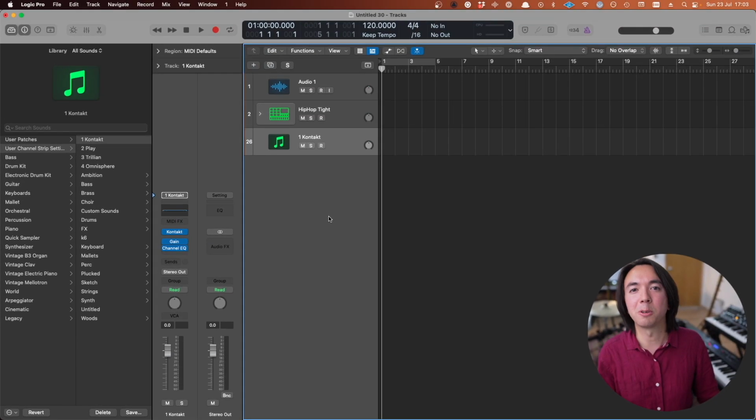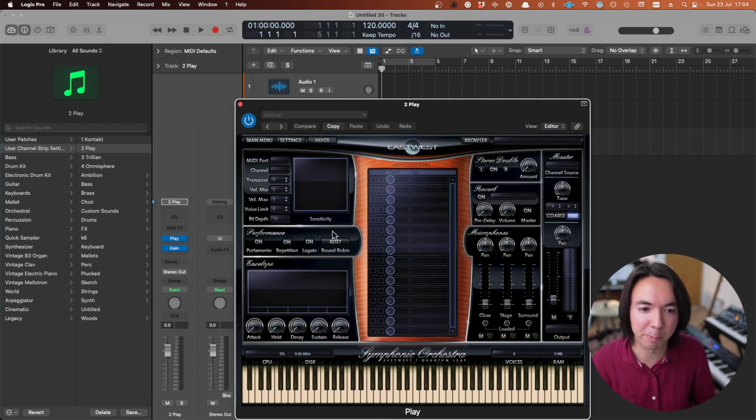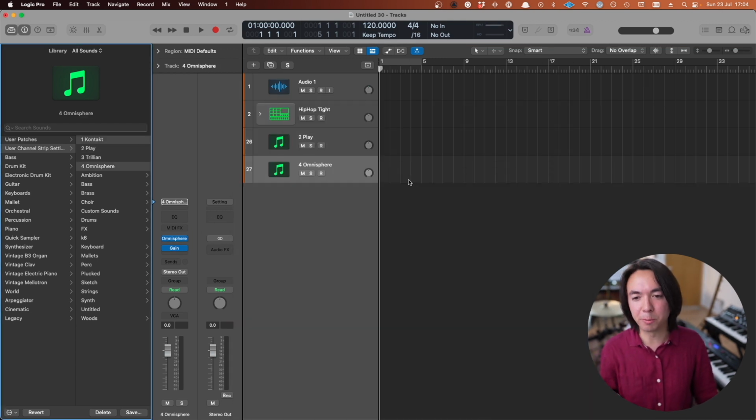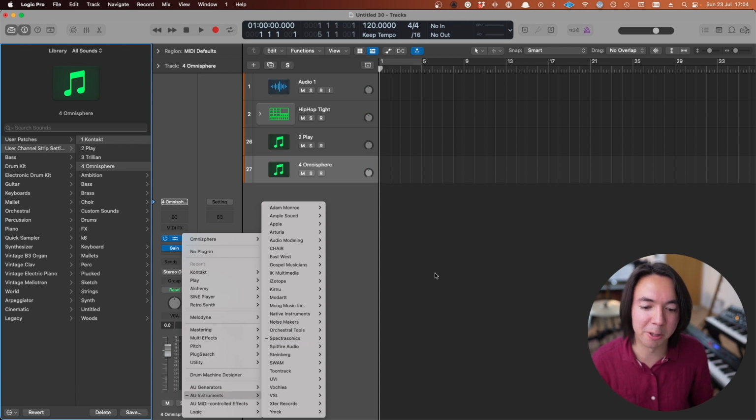What if it's not a Kontakt instrument? Well, I've actually created a bunch of channel strip presets with empty instances of various samplers. So for example, Play. I've got an empty Play instance here. Another option, if I haven't set up channel strip presets for these empty virtual instrument shells, if you like, I can just menu dive, but I don't like menu diving.